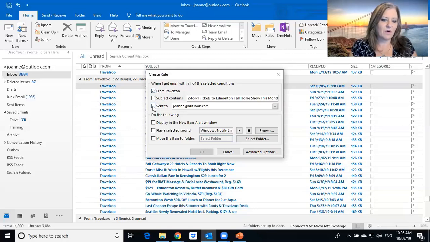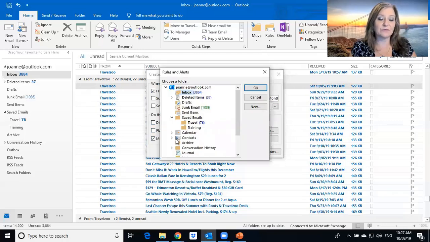And do I want just things sent to me? Or again, if this was a work group, then do I want anything having to do with this? What do I want it to do when it does this? Do I want to display a new alert window? Do I want it to come up and tell me what it's doing? Do I want to play a sound? Do I want to move it to a folder? Yeah, I want to move it to a folder.